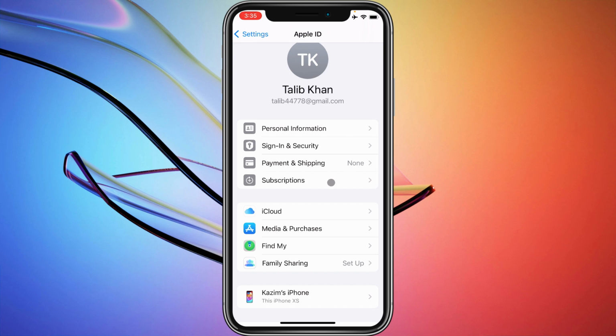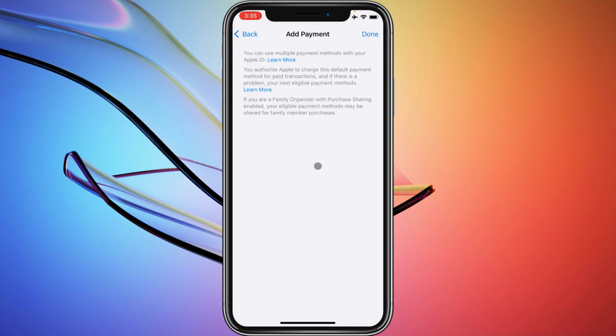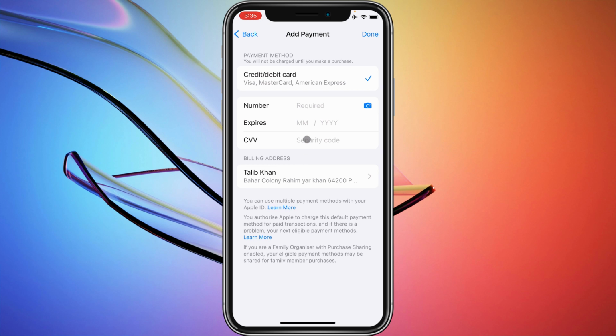And after doing this, the last step is you need to click on payment and shipping. And after clicking on it, you need to wait for a few seconds. So guys, maybe it takes a long time on your iPhone. You need to wait. So guys, as you can see, you will find this type of interface.